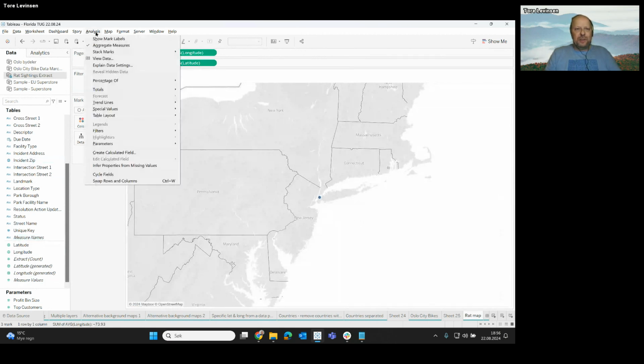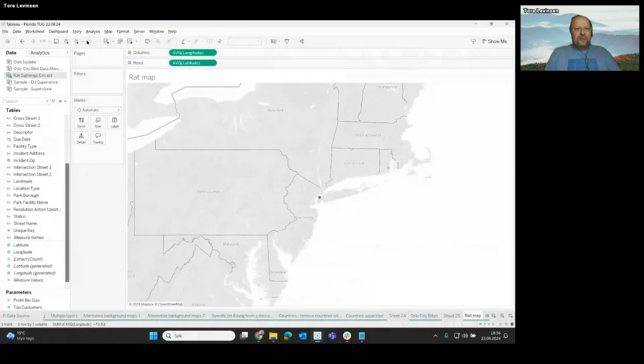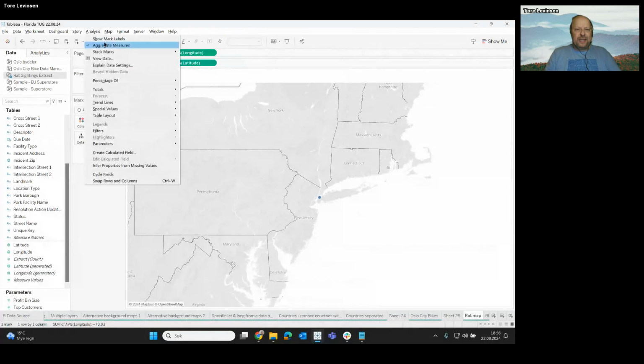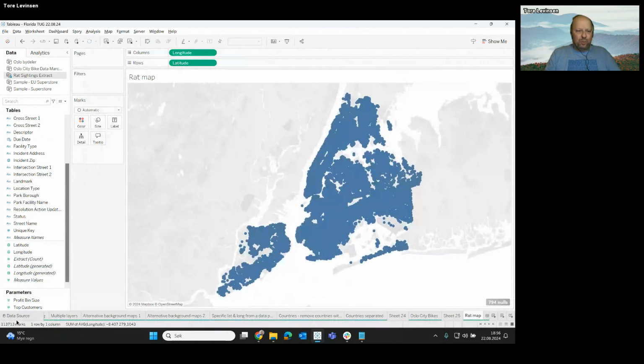And I'm going to go to analysis. This is another tip as well: everything in Tableau is aggregated. That's why, when you drag in a measure, it's sum or average or min or max. But if I now go to analysis and disaggregate, this one dot now turns into 113,000 marks. 130,000 rats found in New York over time.